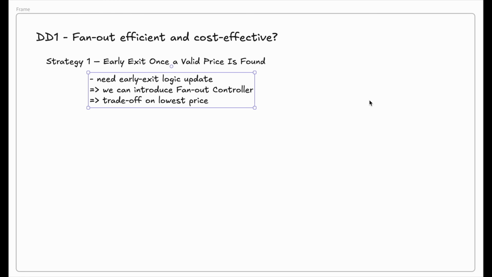Of course, there is a trade-off. We might miss a better deal from another seller who replies later. But that's a business decision. Do we want fast enough and cheap enough, or absolutely lowest price with added delay? We can always fine-tune this by adding a grace window, like waiting 200 milliseconds more, only exiting early if the price is significantly below the user's cap.